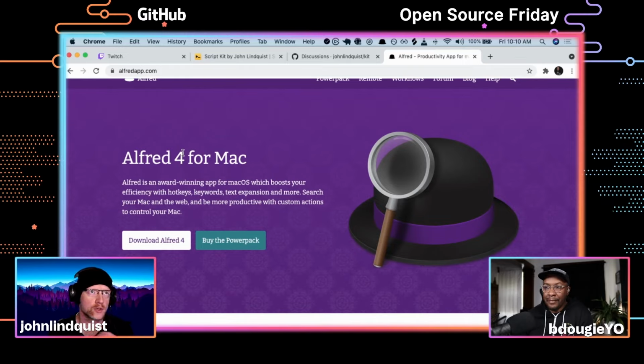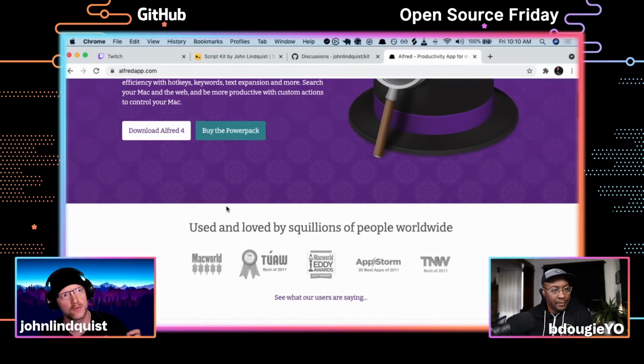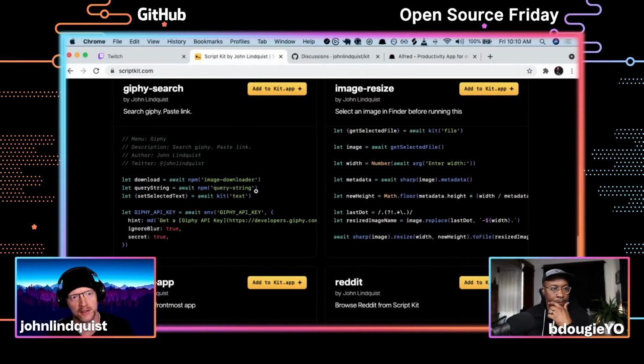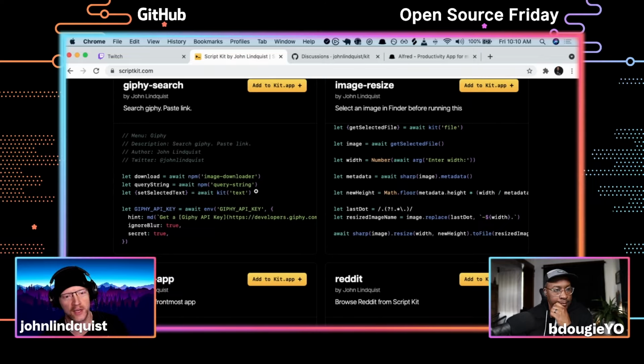Where ScriptKit differs is that it's not explicitly for those things that Alfred is for. It's for writing and managing your own scripts. Alfred doesn't have any of that sort of stuff. You can't go into Alfred and say, create new script. They have a concept of workflows, which you use a UI and you drag and drop lines together and all that sort of stuff. And those work great.